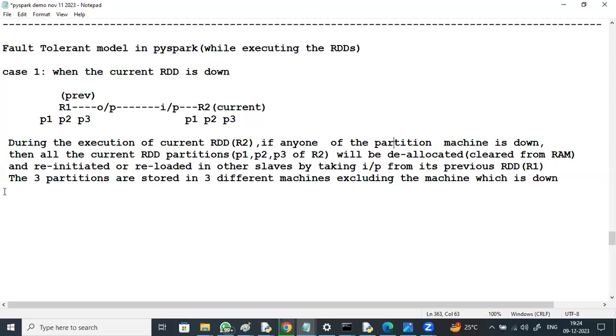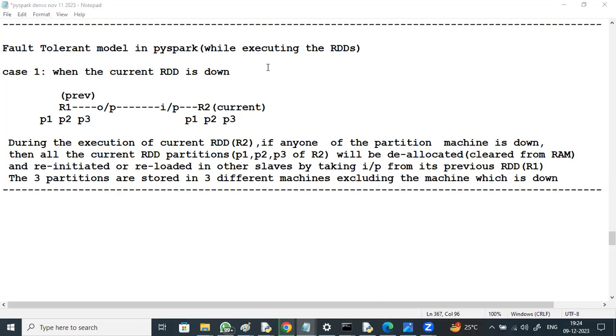Okay, now case 2, observe this case 2, right? Case 2: when the previous RDD is down. Observe here.